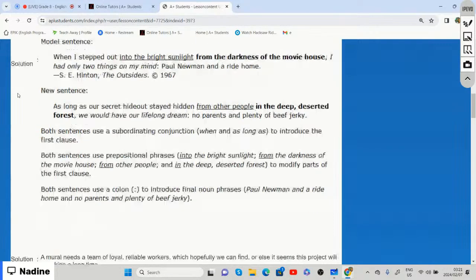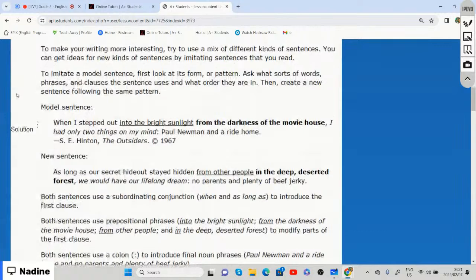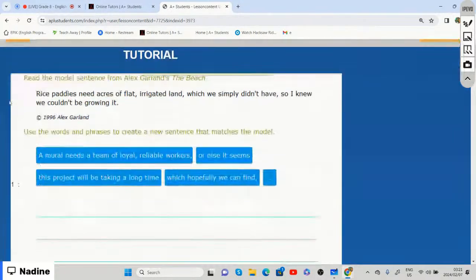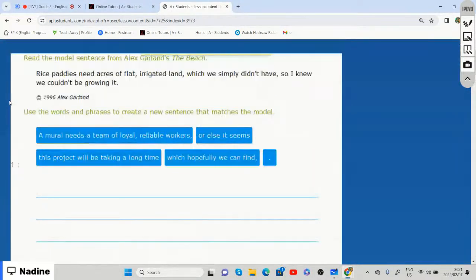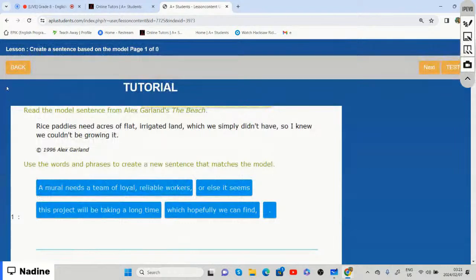All right. So we see that when it comes to sentence creations, which is based on the models, we're going to go to the first tutorial where it says that we need to read the model sentence from Alex Garland's The Beach. Rice paddies need acres of flat, irrigated land which we simply didn't have. So I knew we couldn't grow it.